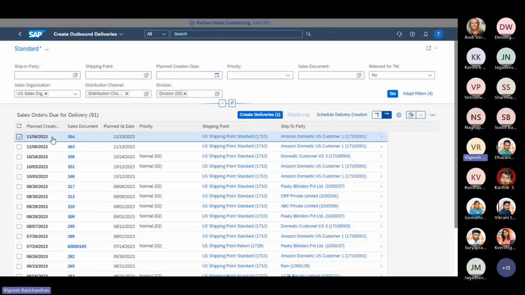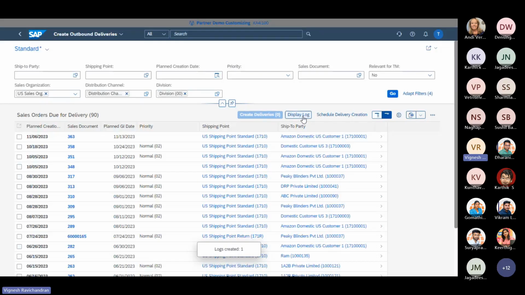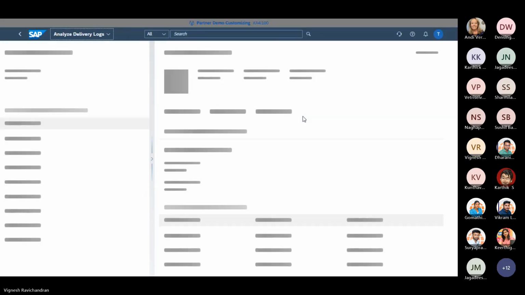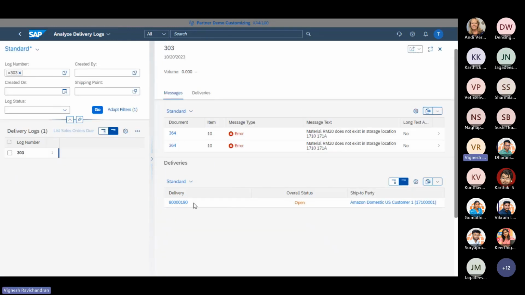So this is our sales order ID, which is 364. Let me create the delivery, which is the supply planner releasing this order for dispatch. Here we can see the delivery ID. I will copy it for reference.